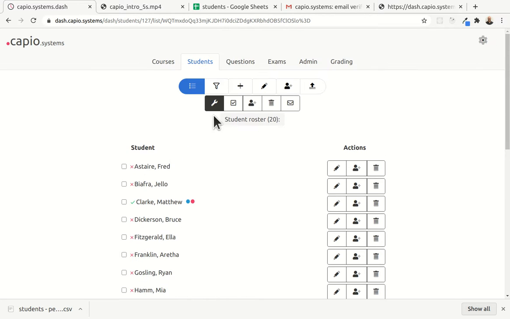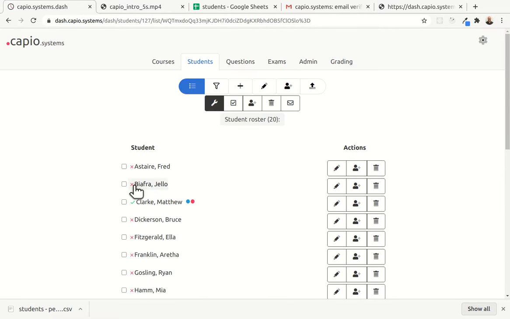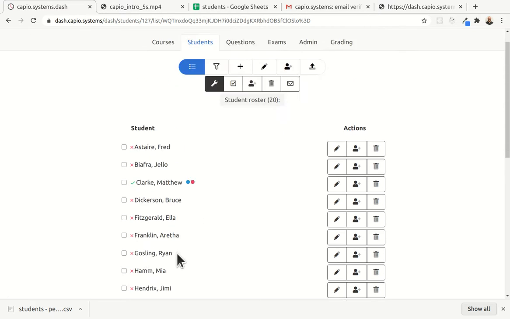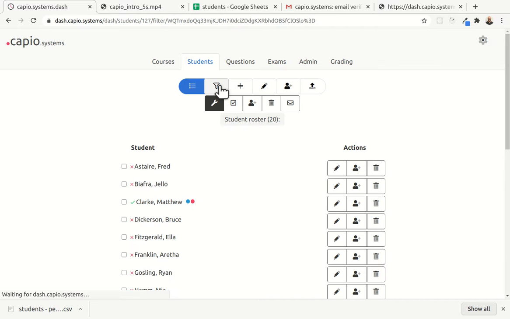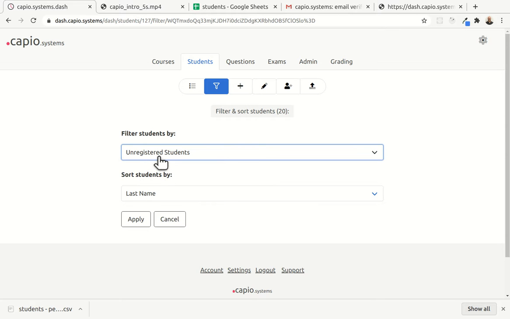So one of the things we can do here that's useful is I want to get rid of Matthew Clark here. He's not in the period 1 class. All the other students are in the period 1 class, and so a real easy way to get rid of Matthew Clark, obviously, it's not that big of a deal to exclude him from the selection, but if there were multiple students here that were not in the period 1 class, we can go here to our filter and filter by unregistered students. When you select unregistered students, it's only going to show you students that are not registered for a course.